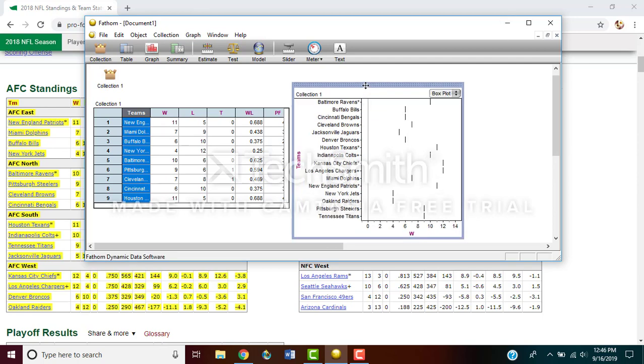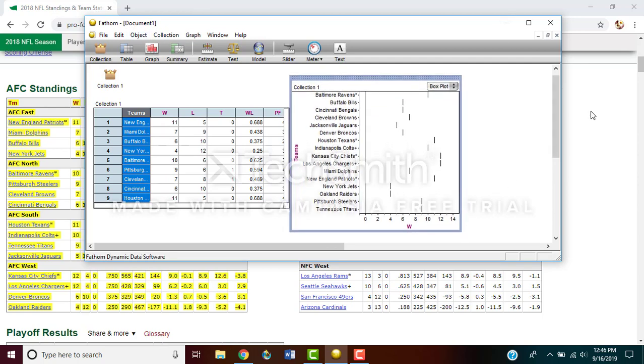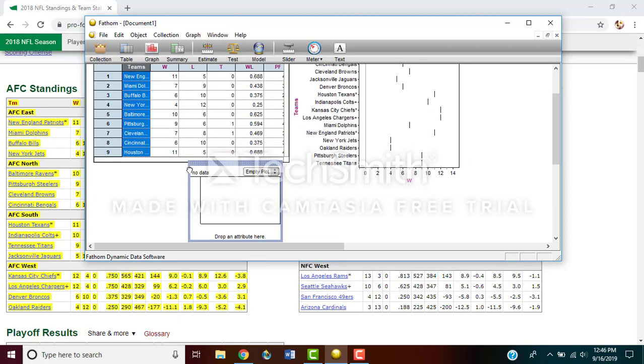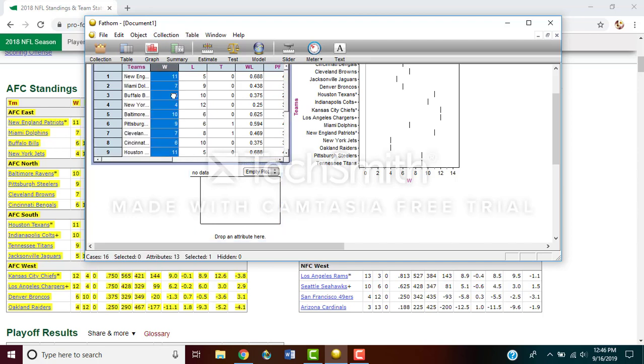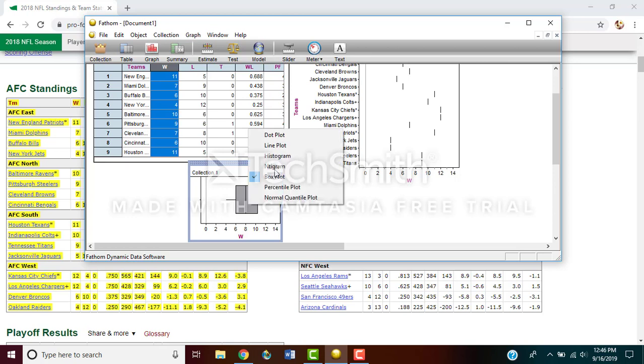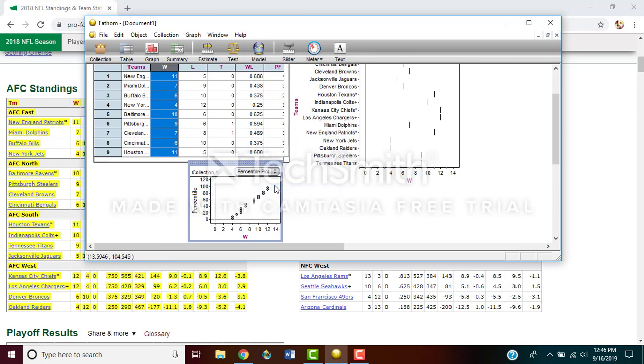So if we want, we can actually put in a new graph and look at just one attribute. So we'll look at the wins. And we'll bring in our histogram. There it shows all the wins, and we can look at our box plot. And it'll give you the values. So your interquartile range, your min, your max. You can do a percentile plot. You can do a line plot for the wins.